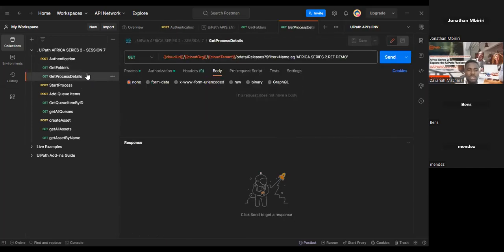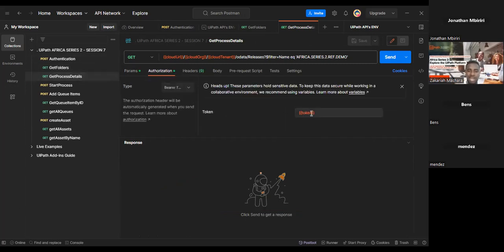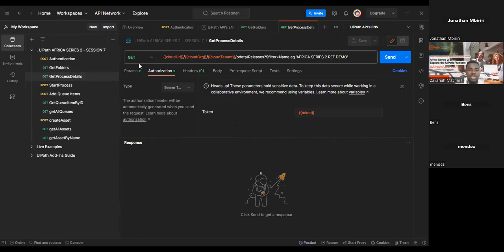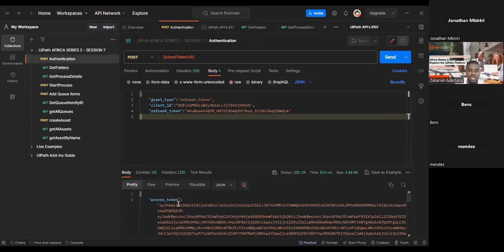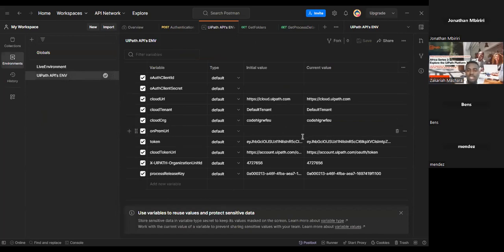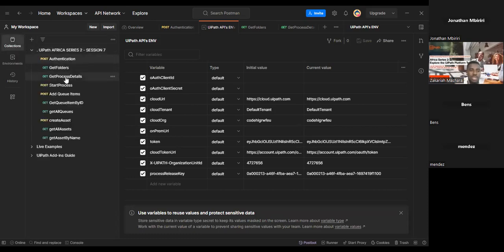So if you go to the next one, just before I forget, for all these API calls we must pass in the token. The token must be of type bearer in this case. Remember, we got our token from the authentication. This is the token that we are speaking about. And if we view our environment, you'll see that I gave the value of this token the value that I received from that authentication API call. So let's go back and let's go to the next one.